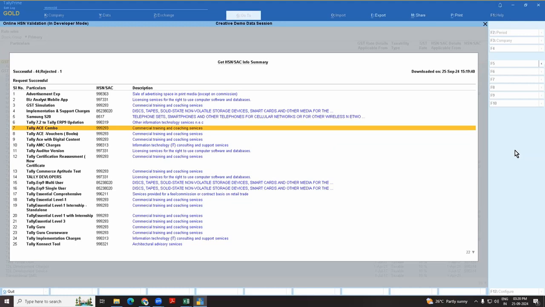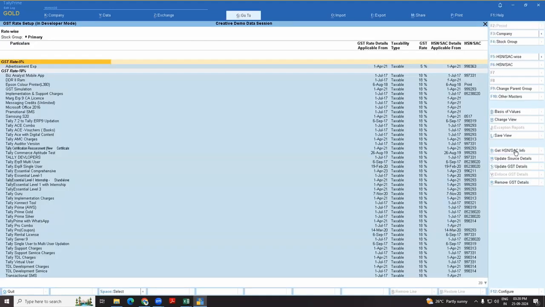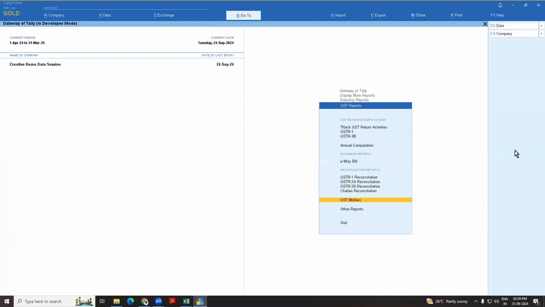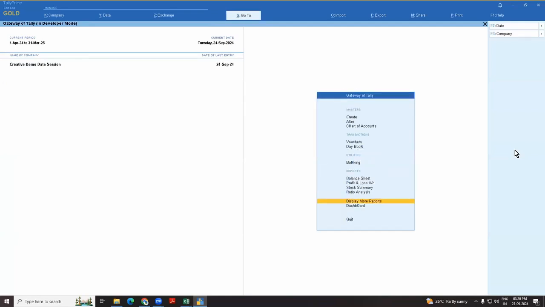But there is a difference. As I said, this facility is available in earlier versions also, in 4.1 and 4.0. What is the difference? Previously in 4.1, the login method for the data was working on e-way bill login credentials. In the e-way bill portal, you have to create an API user, and that API user login is required for the data. Only in that case is this HSN code facility available.